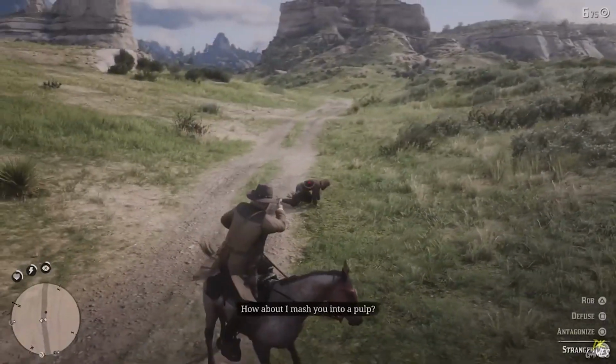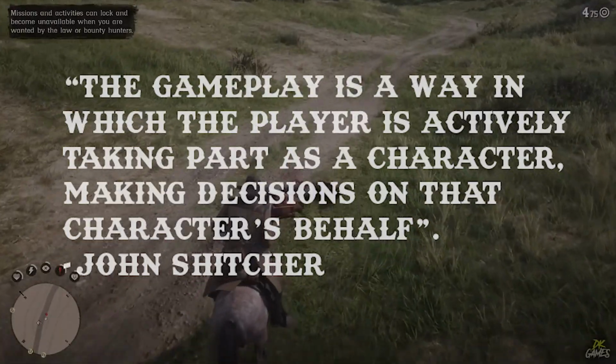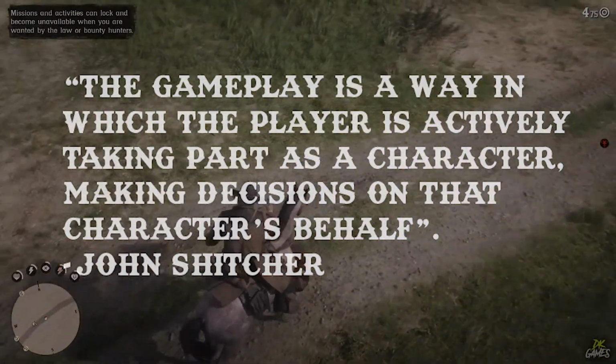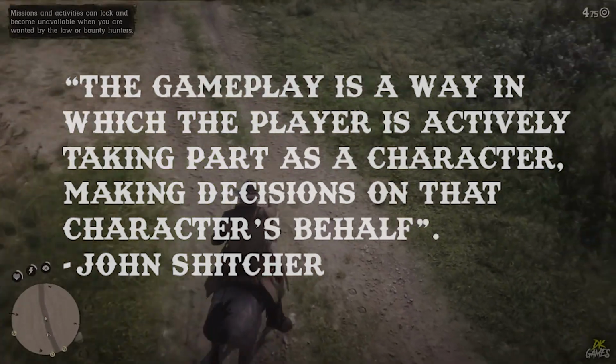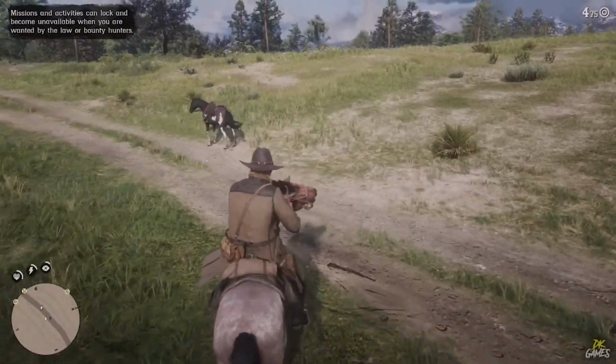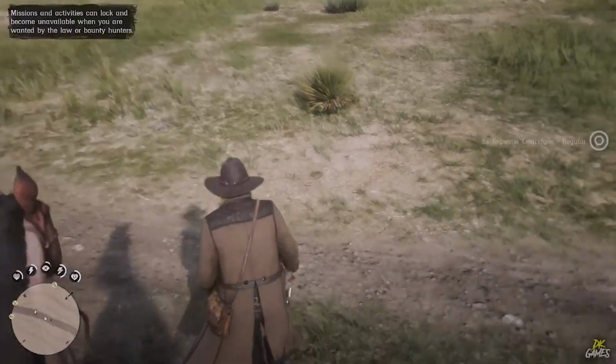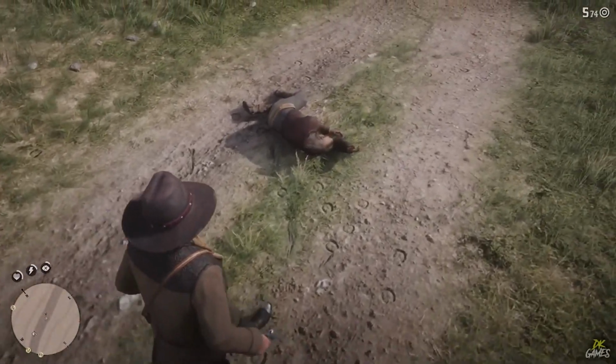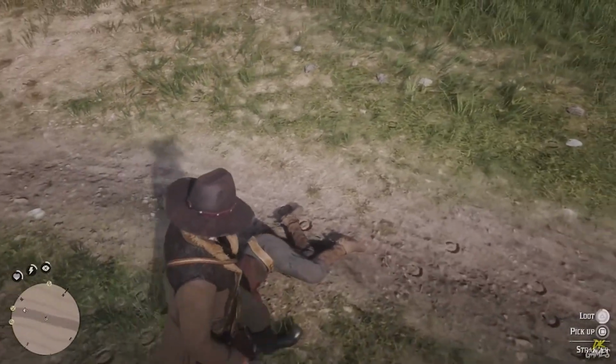letting audiences be actively engaged in the Western-like world through the gameplay features. But why is this important? John Sichter's article states that the gameplay is a way in which the player is actively taking part as the character, making decisions on their behalf. These gameplay elements that Red Dead presents to audiences allow them to actively make choices and explore how they want to within the Western setting.